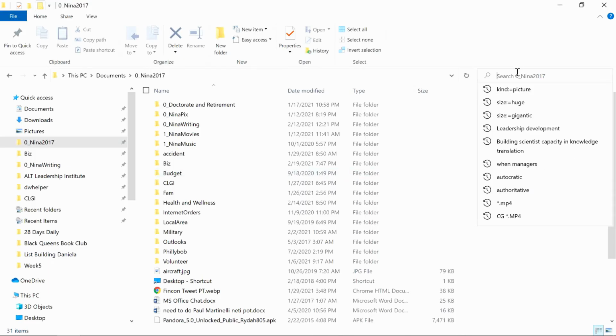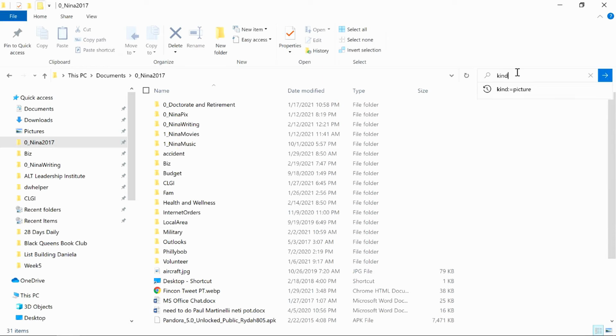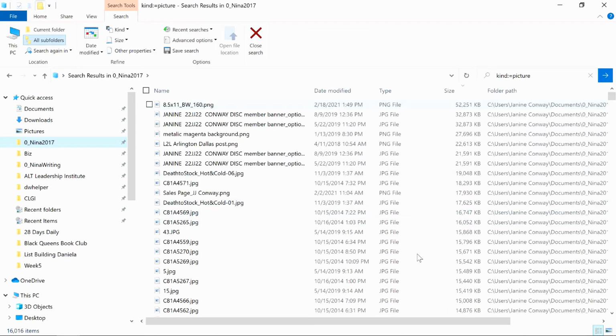If I go in here, if I type kind, and I know it was up there in the auto text, but for those of you who haven't tried this yet, it won't let me click it from the auto text. I don't know why it even shows up there. If I do kind equals picture, now it's going to start going through all of these pictures. And you see up here at the top of the screen, it's got the search tools tab.